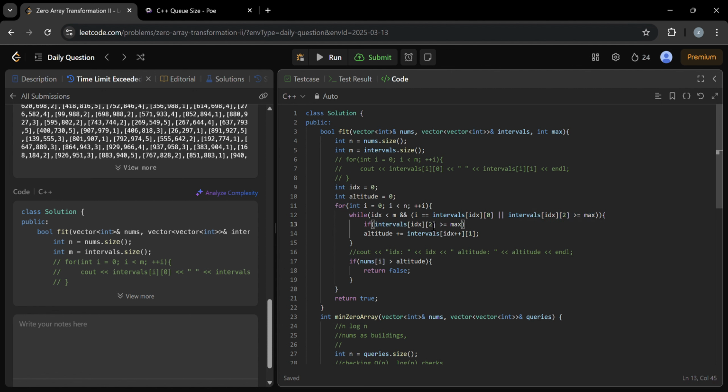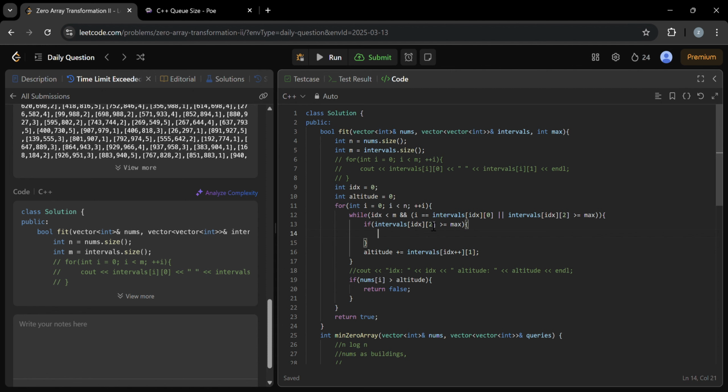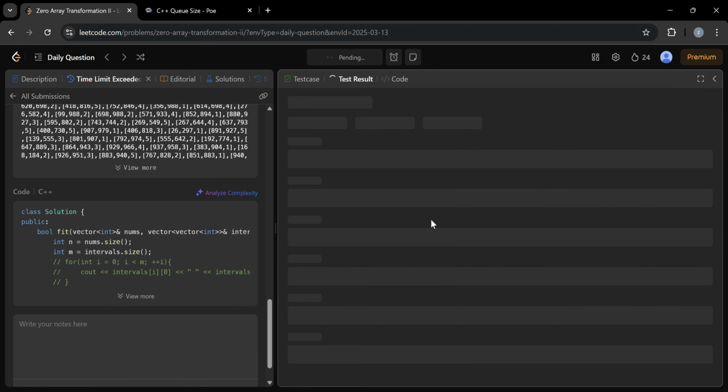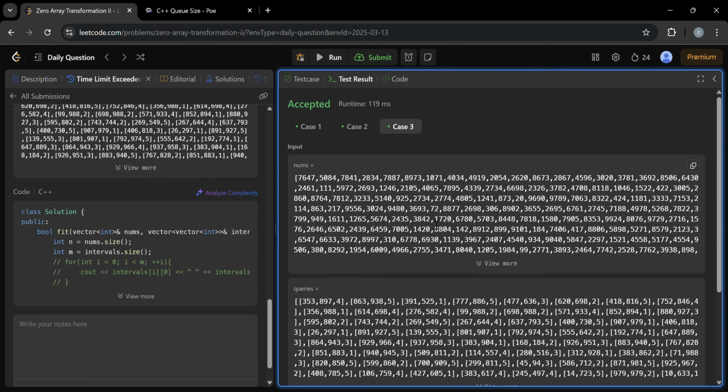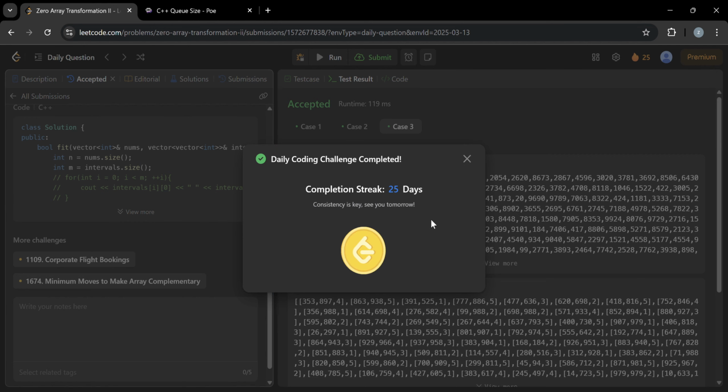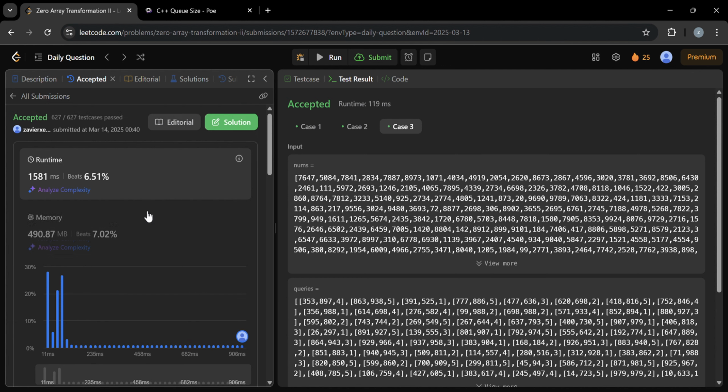If this is the case, I know it's not a very efficient code. Plus plus idx, continue. Whoa, much faster. Much faster. See, the factor of constant also matters, you know.